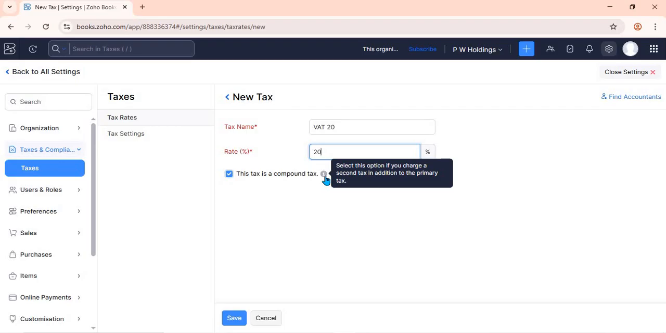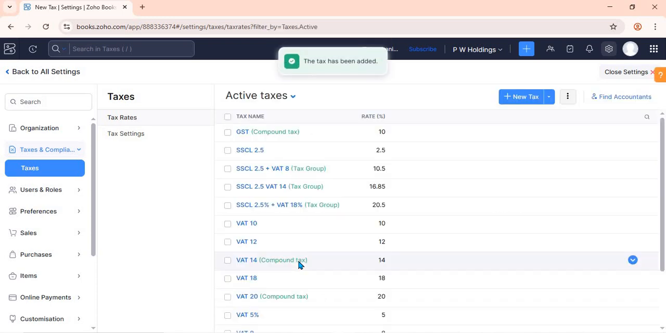Okay, we will do some examples for this compound tax in practice questions. Now you can save this compound tax. Like that, we can create a compound tax.